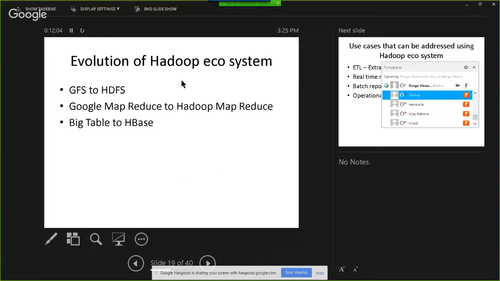So they took the GFS white paper, the Google MapReduce white paper, and the Bigtable white paper, and developed HDFS, Hadoop MapReduce, and HBase using Java. Google technologies are developed using C and C++, I guess, but Hadoop is mainly built using Java.